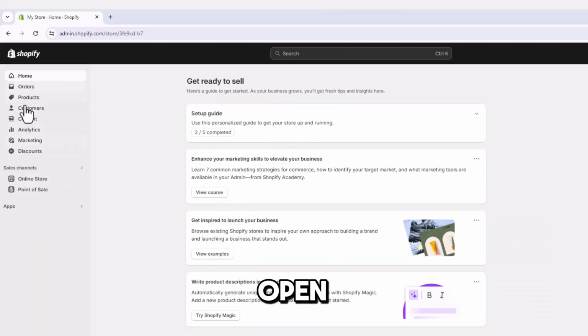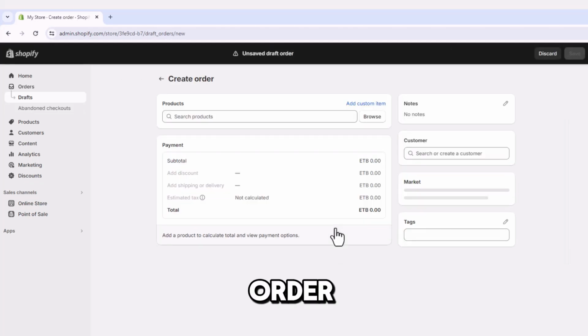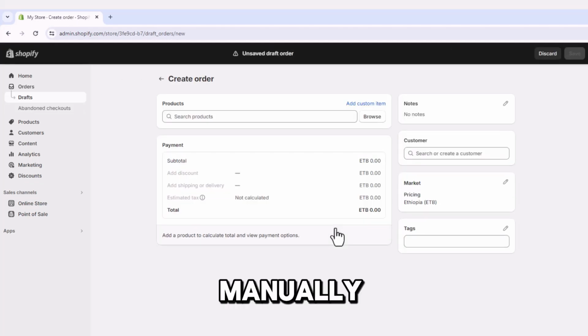First, open your Shopify admin page and click on Orders. Then Draft. Here you can start adding the order tracking page manually.